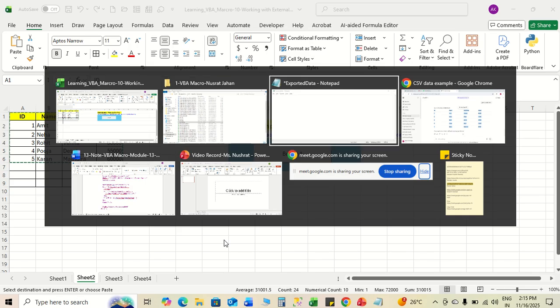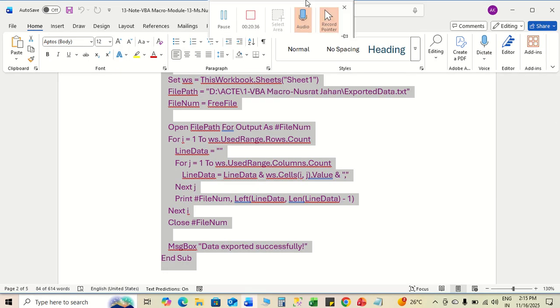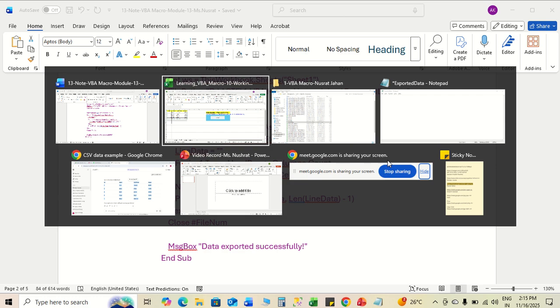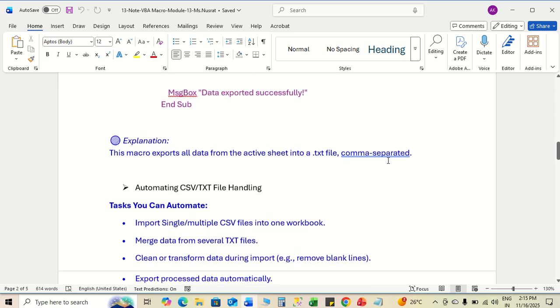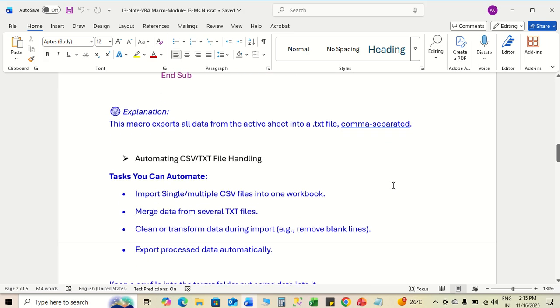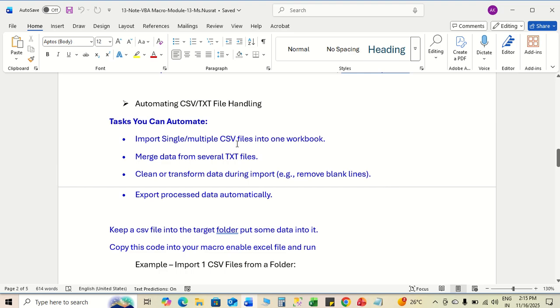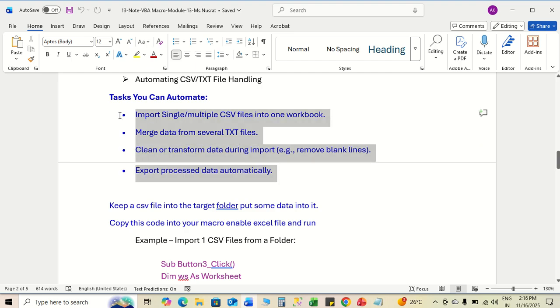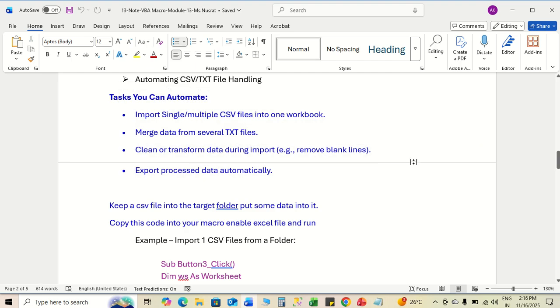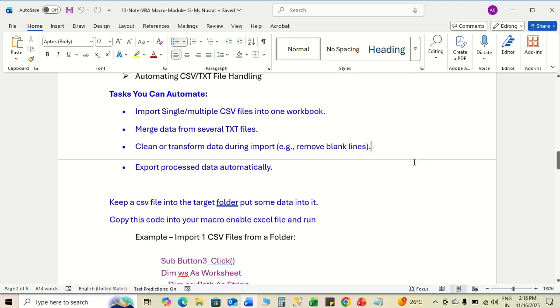So after importing, let's move to another concept. Automatic CSV and text file handling. Tasks you can automate: import single or multiple CSV files into one workbook, merge data from several text files, clean or transform data during import. Example: remove blank lines, export processed data automatically. So these tasks we can perform easily using this file handling automation. That is automation in the VBA.